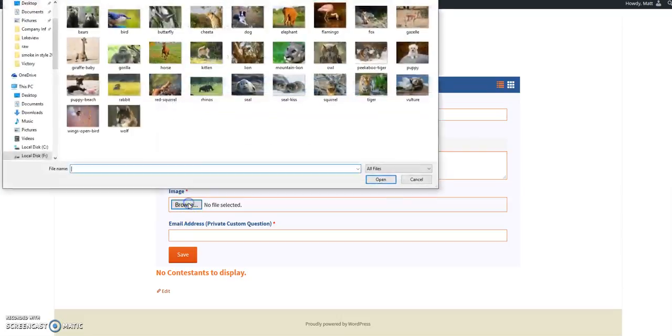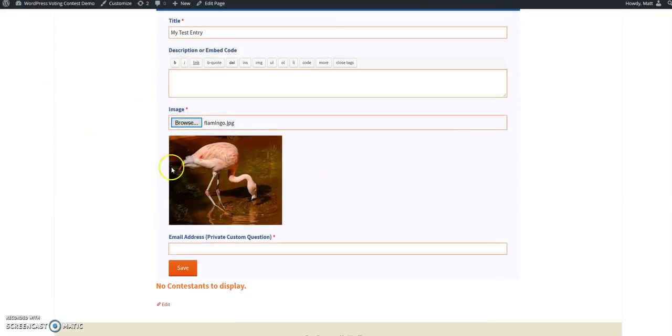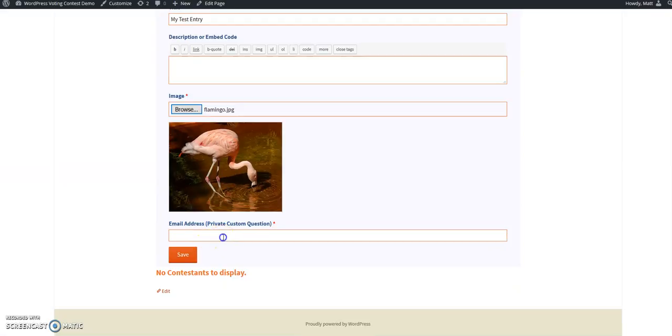So I'm going to browse my images here. I'm going to choose my flamingo, and we get a nice little thumbnail of our image. So here we have email address, and this is a private custom question, meaning that we've actually added this to our form. We have an entire form builder where you can ask certain questions to your contestants. They can be required or not required. So here we're just asking for their email, and we're telling them that this is a private custom question, meaning that we're not going to post it. We just want to gather their email address.